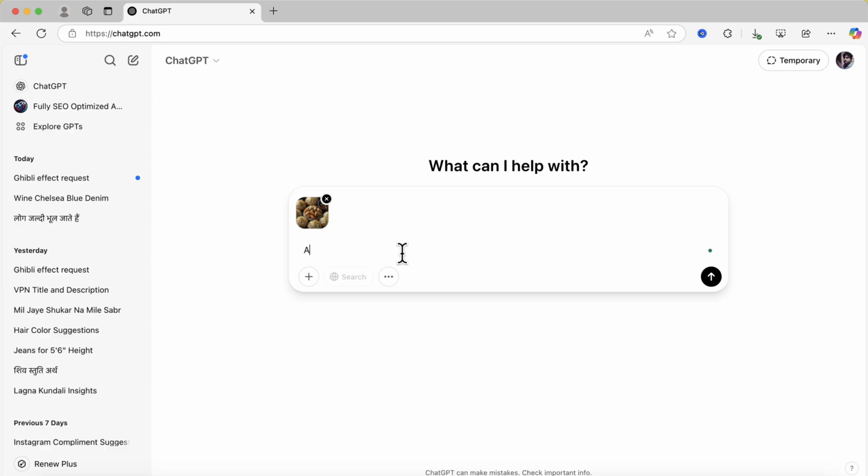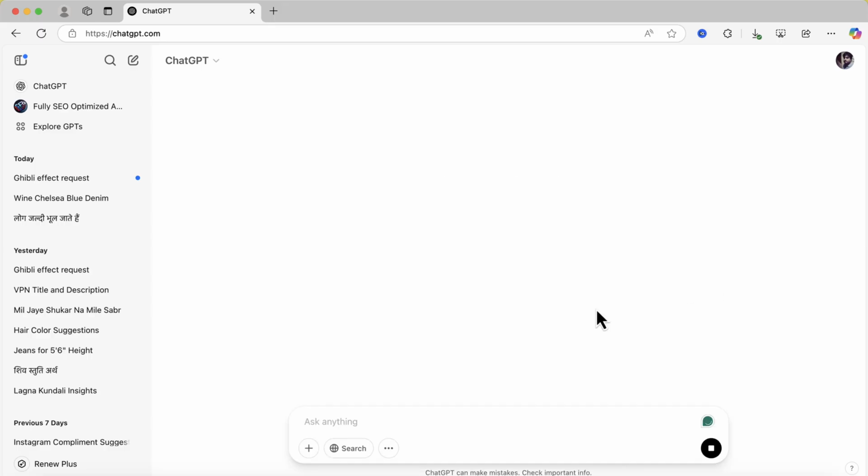After that, you need to type a prompt like "apply Ghibli effect without changing anything in the photo." It's just an idea, you can type anything related to your requirements. At last, click on the send button.